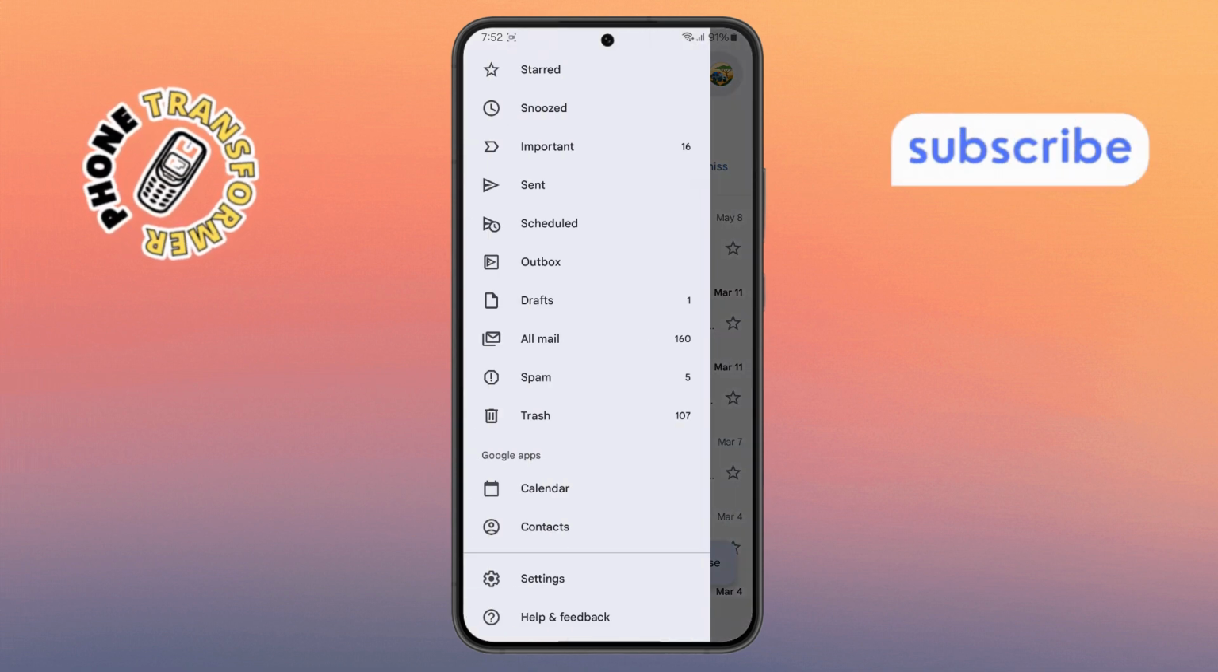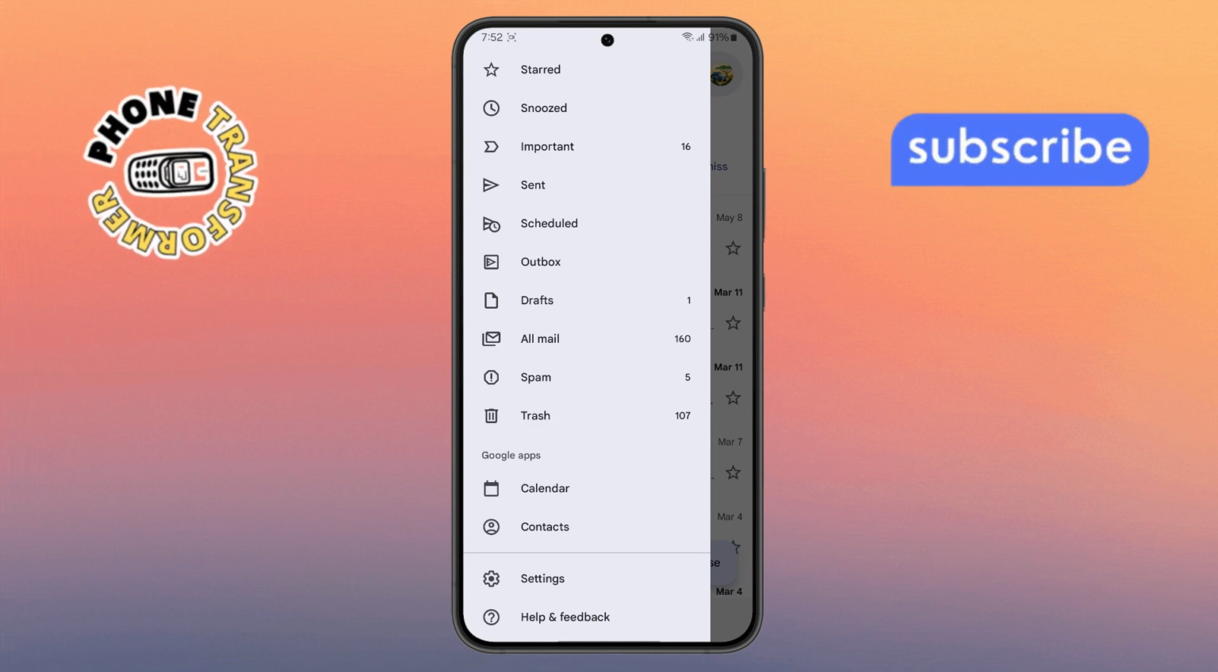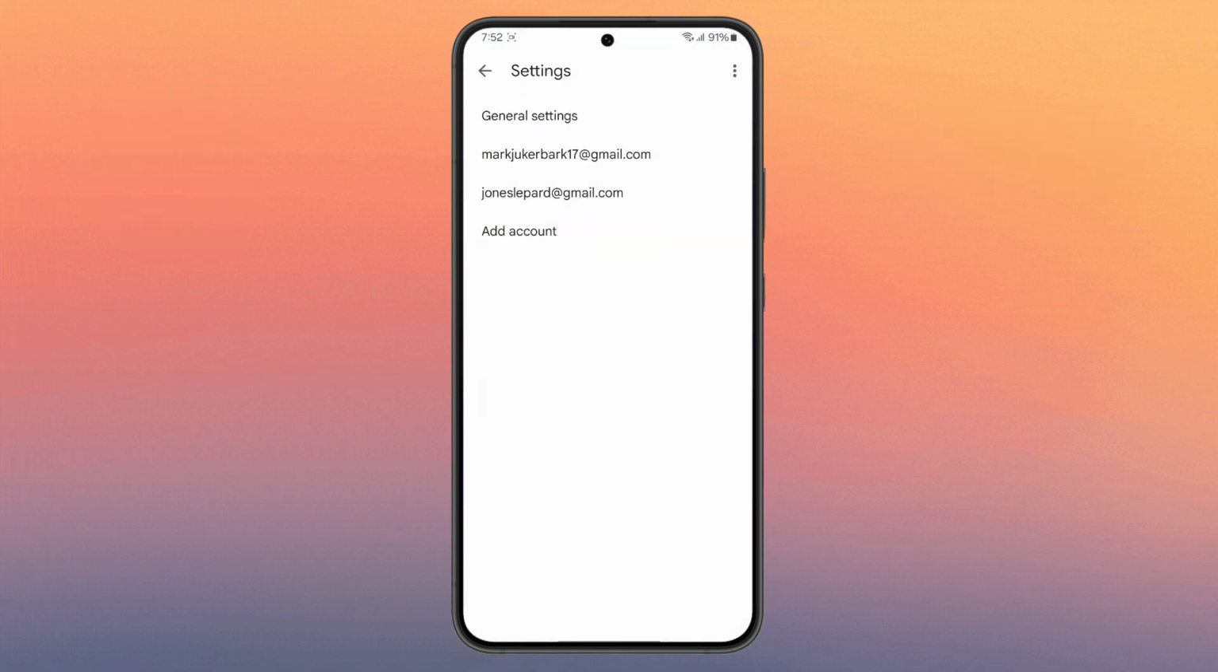Step 3. Now, scroll down the menu until you see the option that says Settings. Tap on it. Then select the General Settings option in the menu.